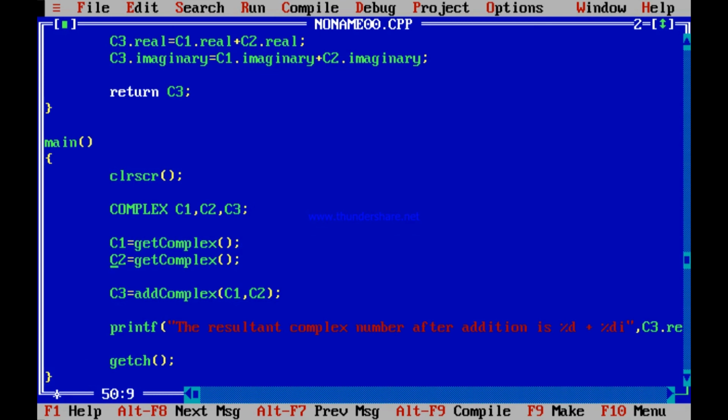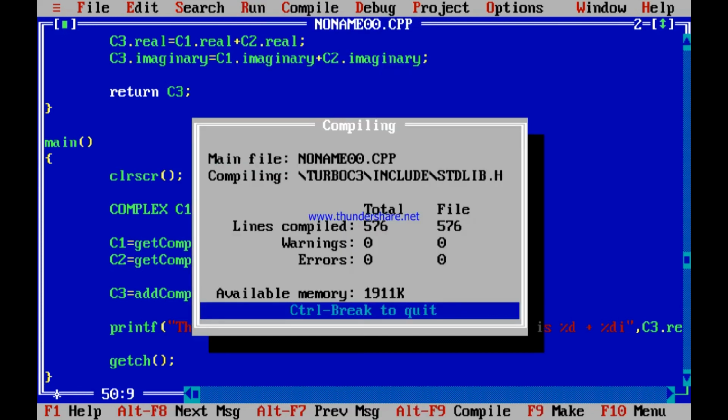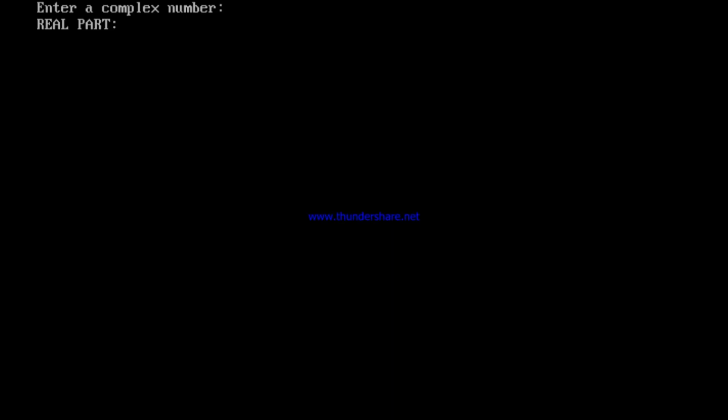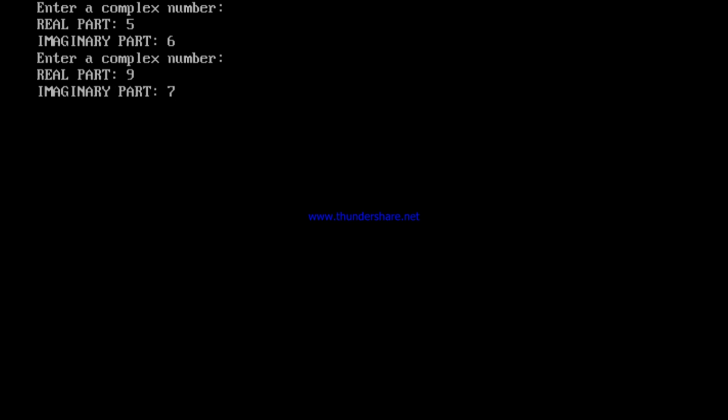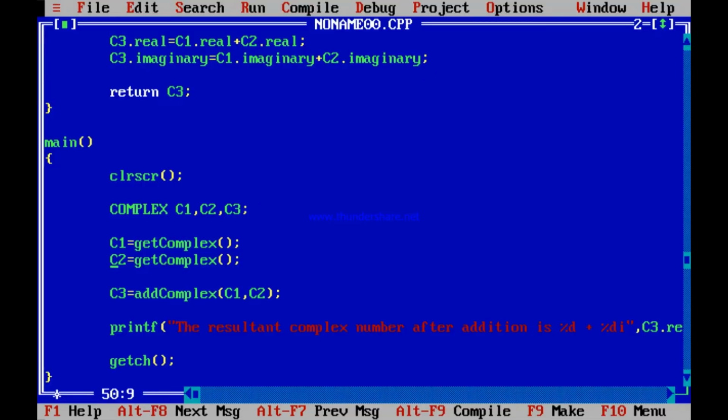I can run this program and check again, Alt-R, enter. No errors, real part 5, imaginary part 6, real part 9, imaginary part 7. 5 plus 9 makes it 14, 6 plus 7 makes it 13. So 14 plus 13i is the resultant complex number after addition. So do you understand this? It is so easy to do it. We can do it in fact.